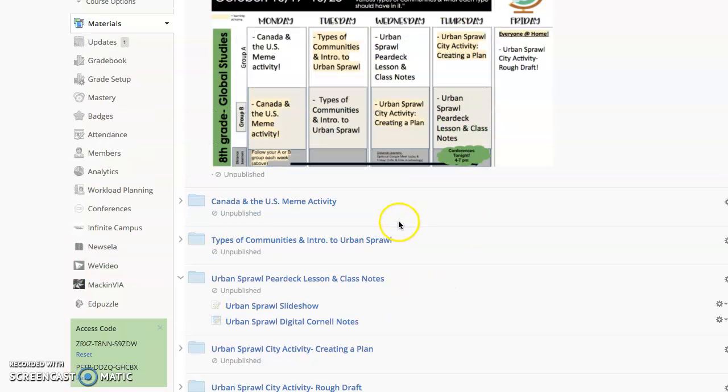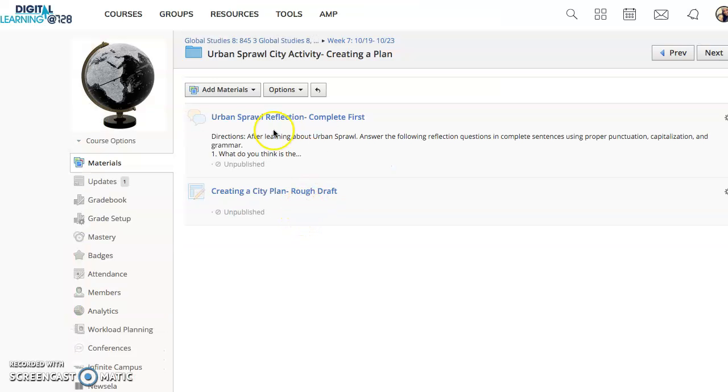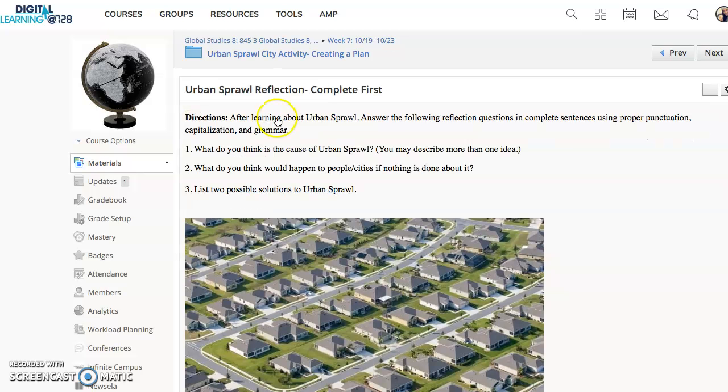The next thing done at home is going to be creating a plan. So we're going to look at different types of cities, and you're going to create a plan for a specific fictional city. So you're going to make your own city, basically. So when you go into this folder, you will see it says complete first. You're going to kind of review the different aspects of urban sprawl and whatnot, to make sure that you're kind of on the right track.